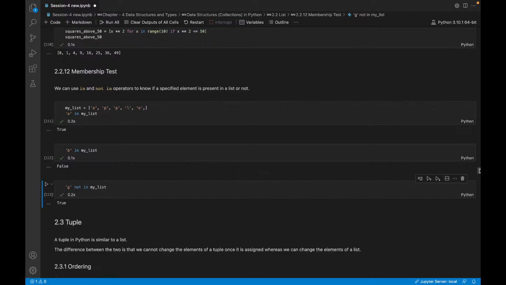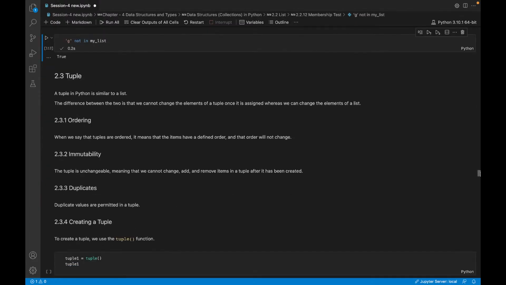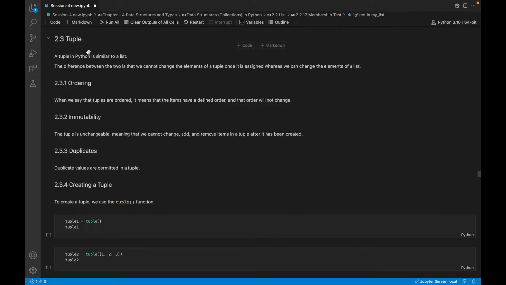Next, let's go with tuples. A tuple in Python is similar to a list. The difference between the two is that we cannot change the elements of a tuple once it is assigned, whereas we can change the elements of a list. Everything is the same, but the only difference is that lists are mutable and tuples are immutable. The elements in a list can be changed, but the elements in a tuple cannot be changed.